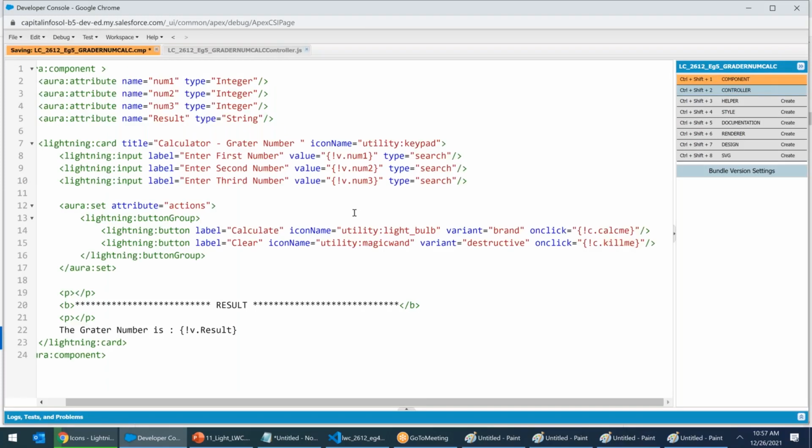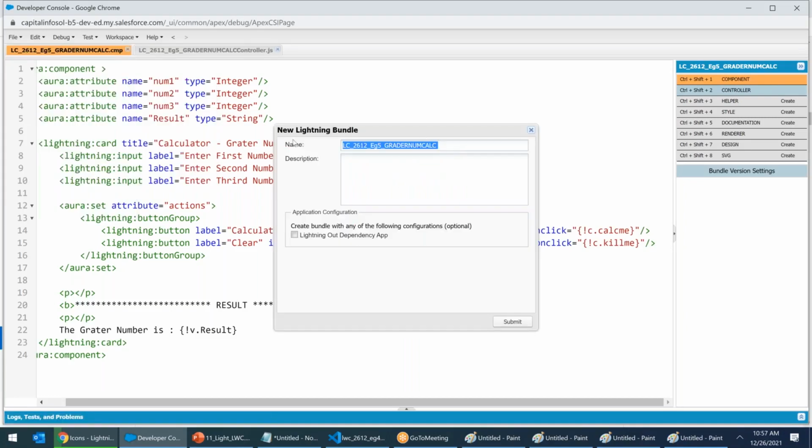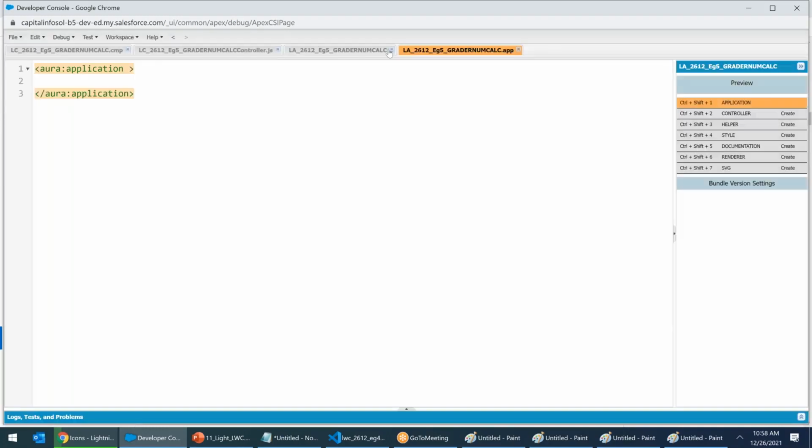Control S. Before we write the program, let us see how it looks. File, new, Lightning application. I copy the name. Control C. I say LA. I say submit. I close this.